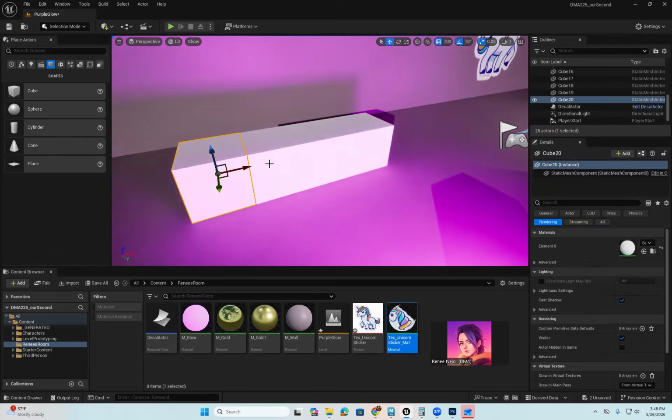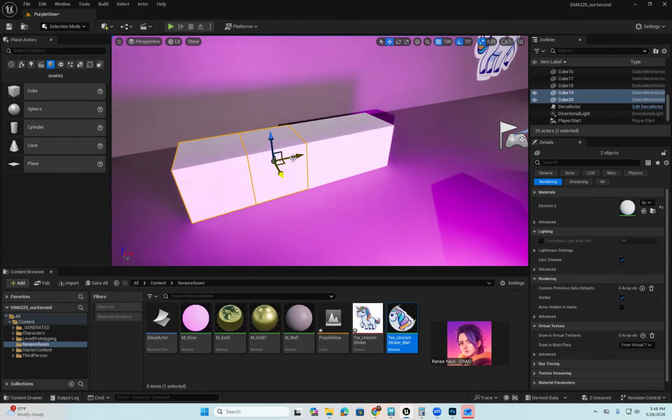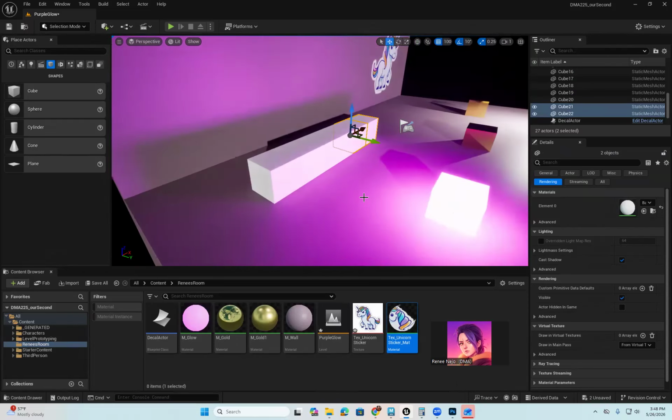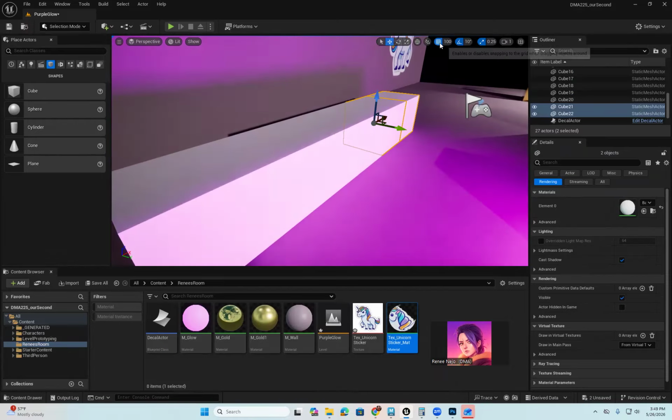Now, careful, where the pivot exists could affect this. So if you're having a few things selected, it might make it a little wonky, or you select something that is not part of that grid. This is the fastest, easiest way. Now, I'm going to put it back to 10.